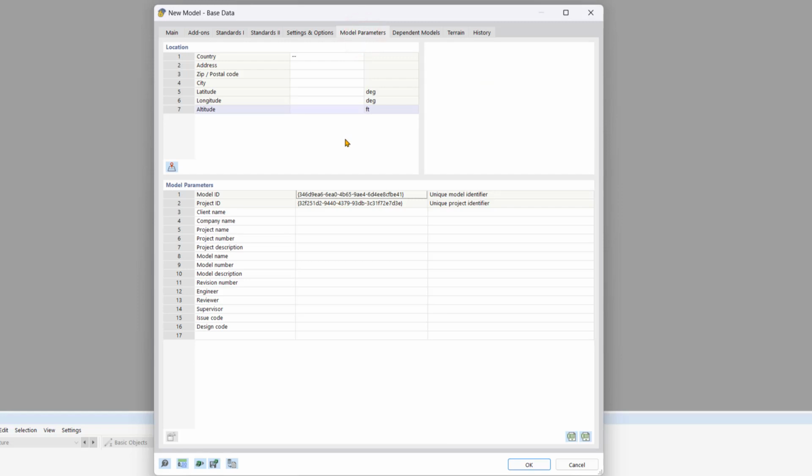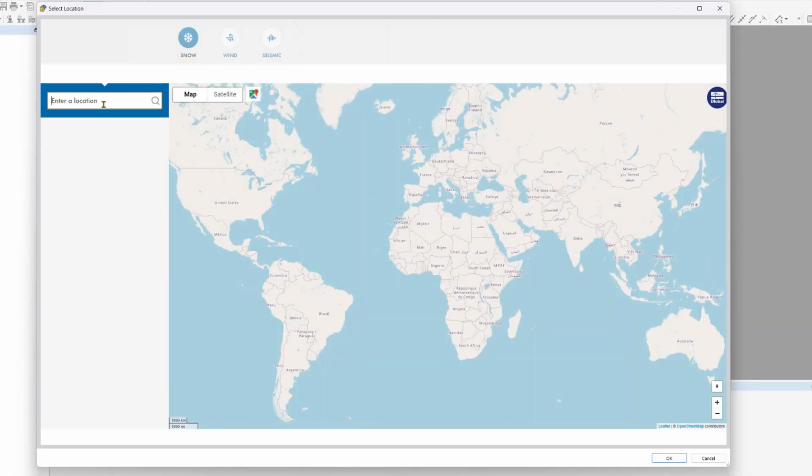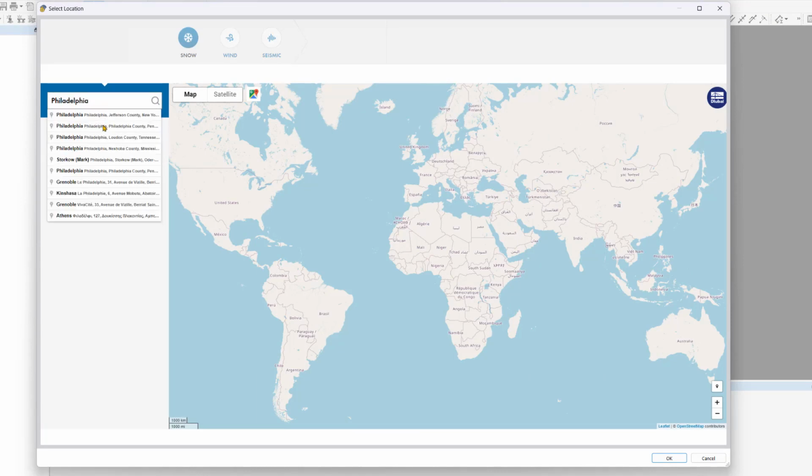In this tab, you can enter the exact location of your structure. With this, RFEM 6 can automatically determine wind, snow, and seismic loads based on the selected standard and annex. There's also an option where you can import the location from a map using this symbol. For example, I could type in Philadelphia and choose Philadelphia, Pennsylvania.